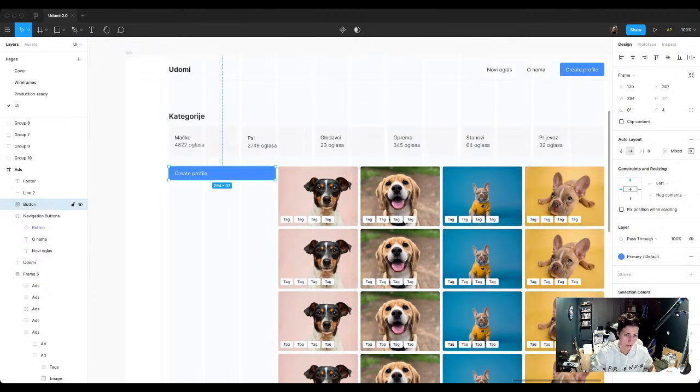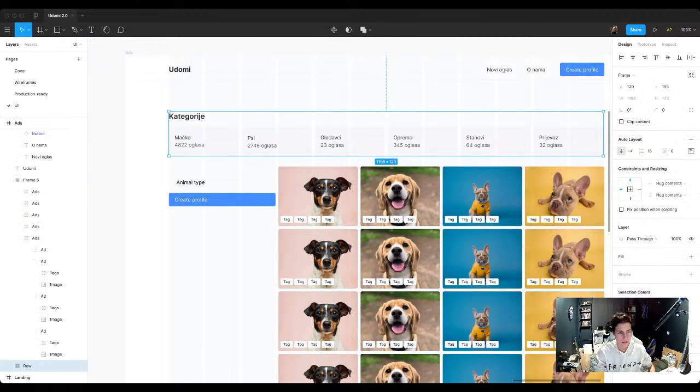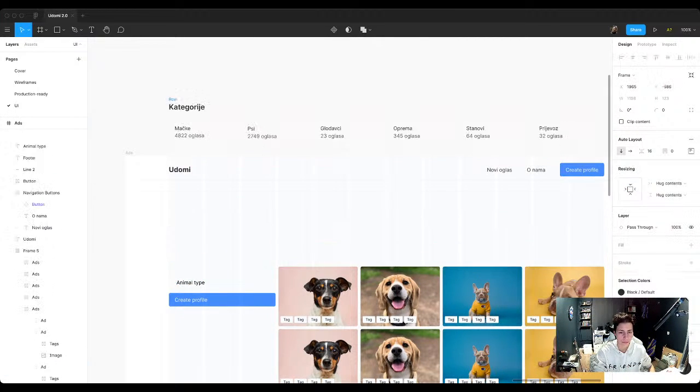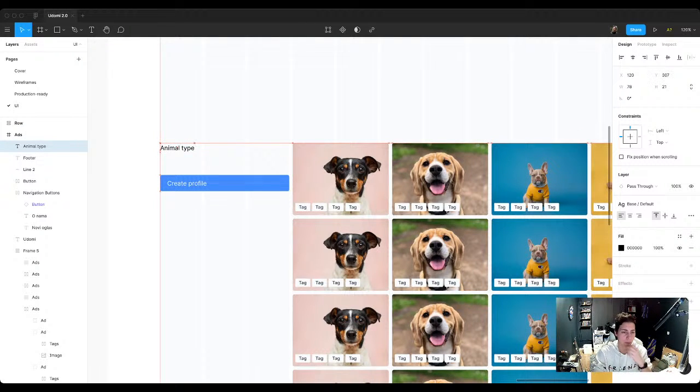So first we need some drop down. For example, so first we need animal type, right? This part I'm just gonna remove for the time being. Animal type.